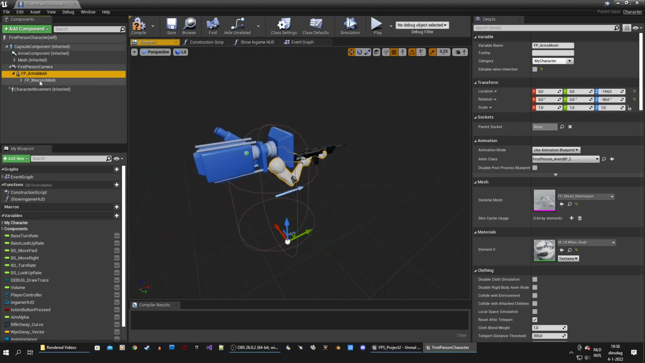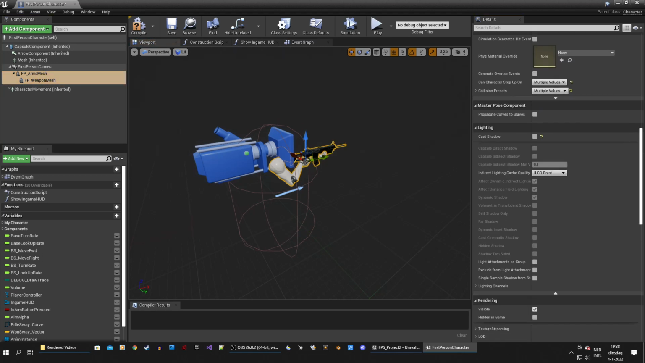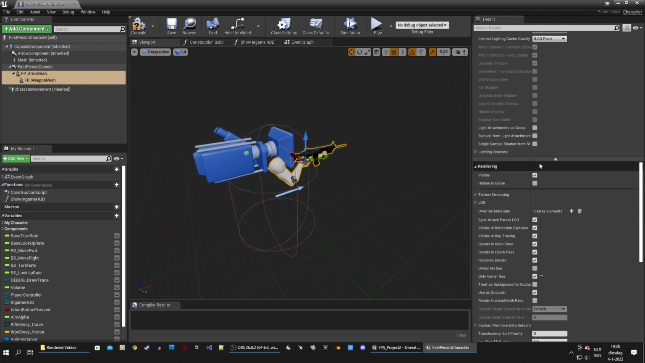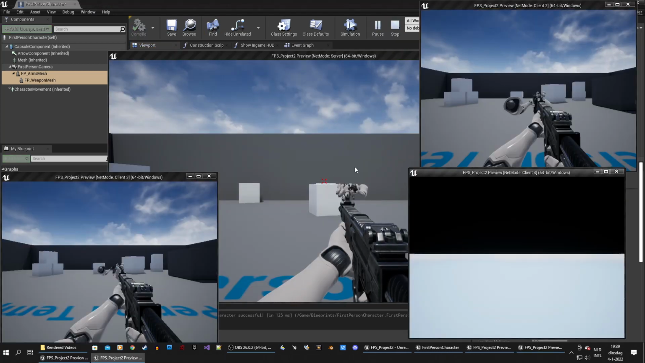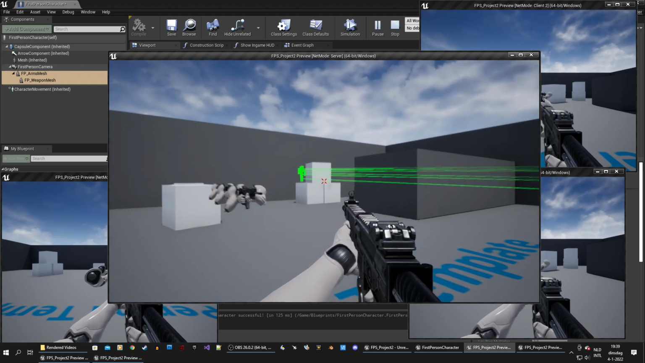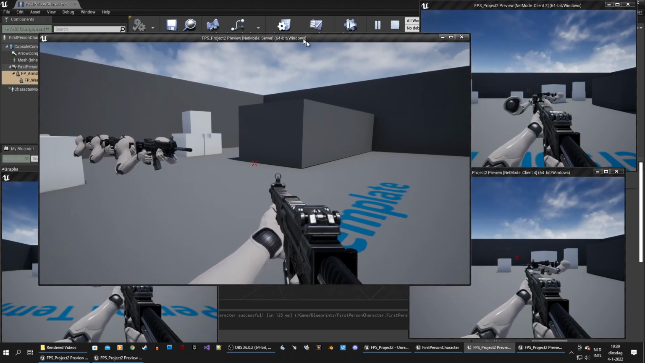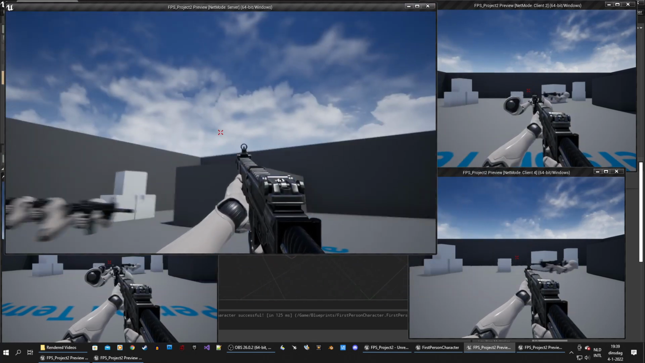Now we should set these two meshes on the right side here to disable only owner see, so that's over here, so we can see the other meshes. And if we check it out now, then at least we can see each other, and I only have one crosshair on my screen, so that works. Now there is an issue with this. You can't see other players aim up and down.